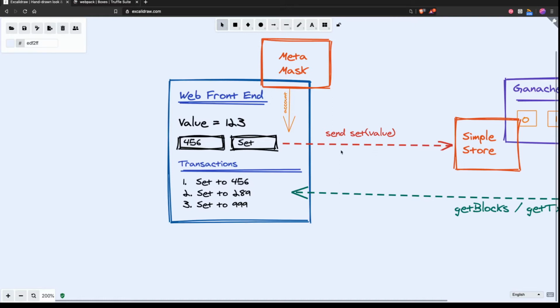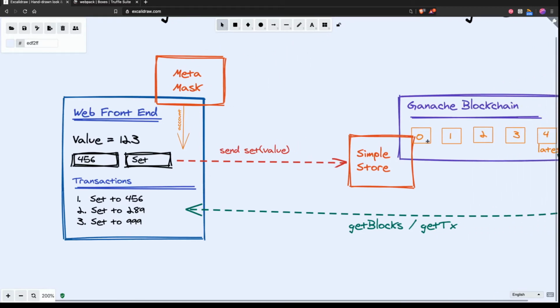And that will send a transaction to your local blockchain, your Ganache blockchain, and it will send the transaction to the setValue function in the SimpleStore, and it will update the value. What will also happen is whenever we load this page, so whenever the web page is loaded, or whenever we detect a set transaction has been sent, we will fetch all the transactions from the smart contract, or from the blockchain, in fact, to see when and what values those values were set to.